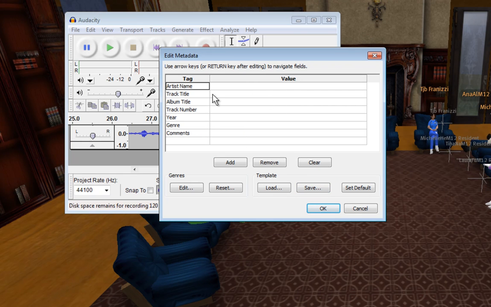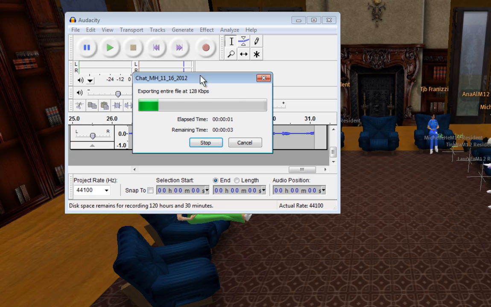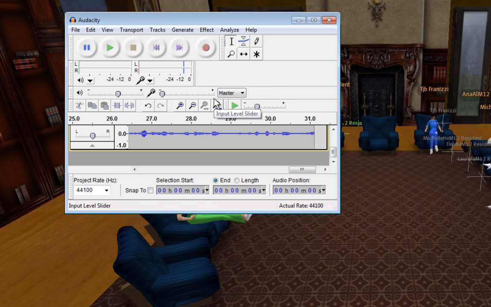This is in case you're saving a song and you want to go ahead and name it and do all the tracks and things like that. I just ignore that. I click on OK. And so then you'll notice right here it's exporting the entire file into that folder. Yours is going to be much longer because the chat's going to be over an hour. I only recorded a couple of minutes of it.